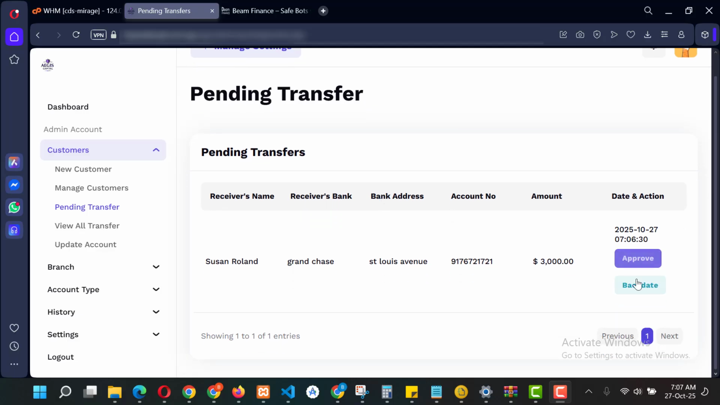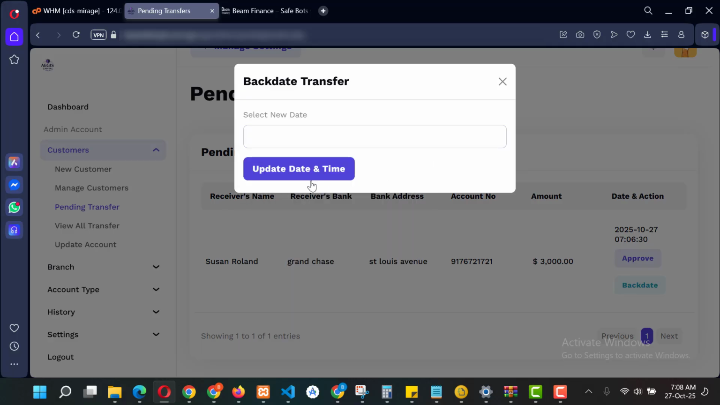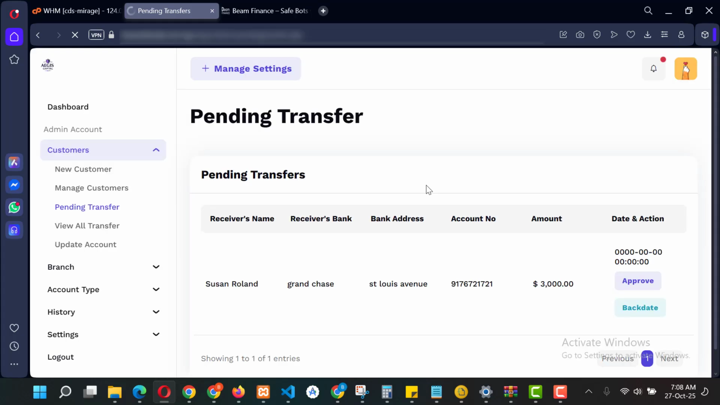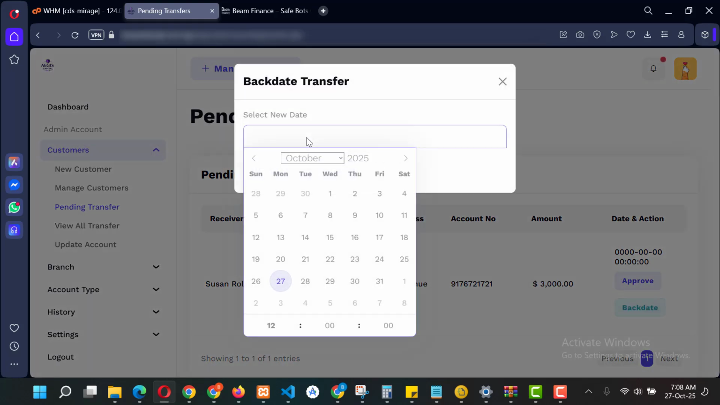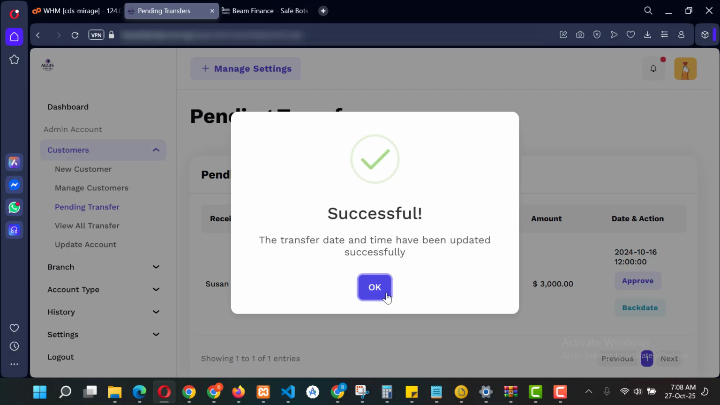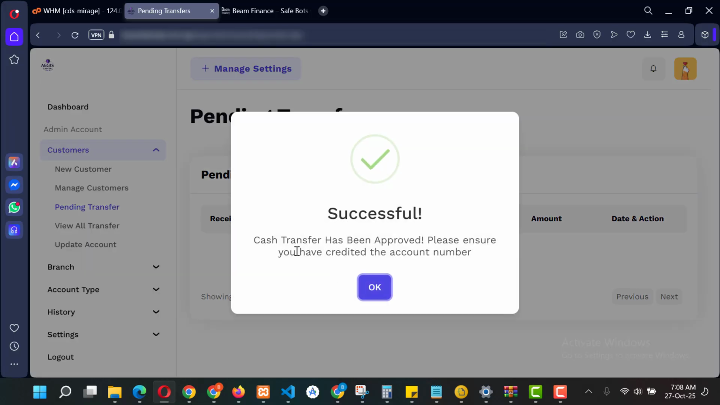You click on approve, and you can also click on backdate. So I can also backdate the transfer. Let's say it was done in 2024. Then I'll click on update. I did backdate it very well. So let's select it again and validate it again. So okay, now I will approve the transfer. So you can see the transfer has been approved.